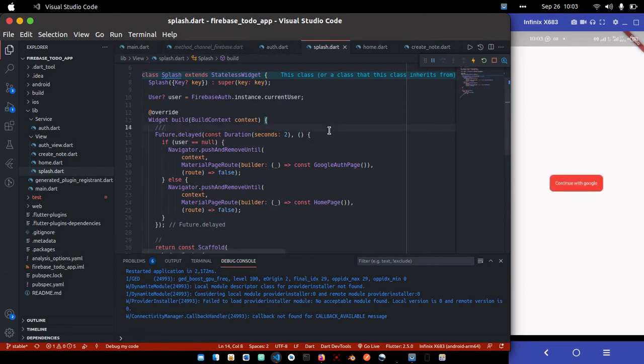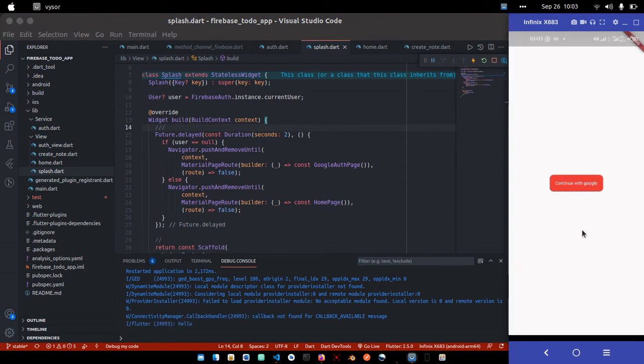All right, guys, so this is where I've stopped for this part, and in the next one I'm going to implement the Google modal. So once we click on this, we're going to implement the Google authentication and then proceed from there.